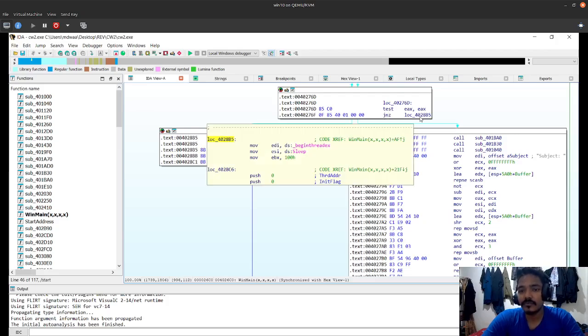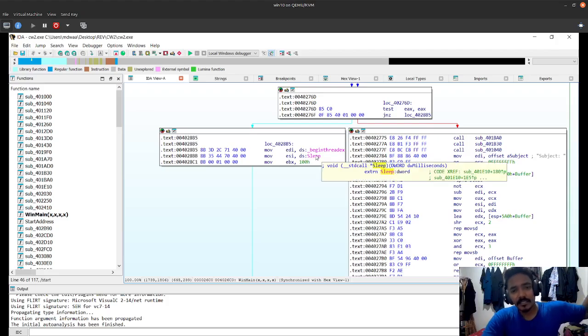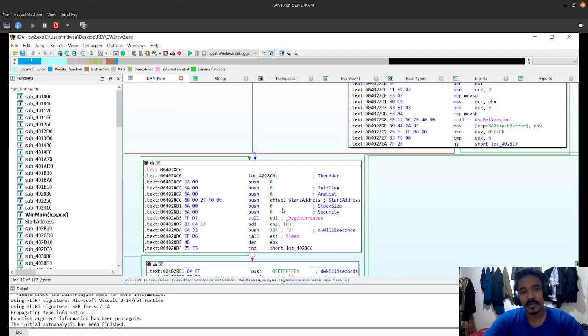Jump not 0, LOC 4028B5. If the malware is system, then these processes are run. But if it is not system, then it goes here. So mostly our user, as you can see, is MTWAA, so our program runs on this side. It starts beginning threads, and there are sleeps as well. Then the program starts to move from down here, as we are not the system user, and starts here.